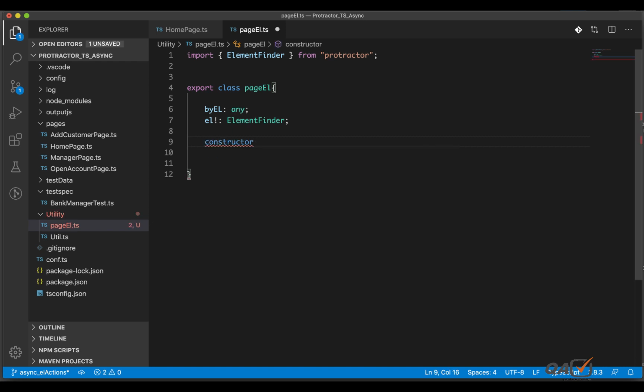In Java or C sharp, if you have worked on that, normally the constructor name is the same as the class name, right? But here in TypeScript, it is the constructor itself. Constructor is a keyword and the method name itself.